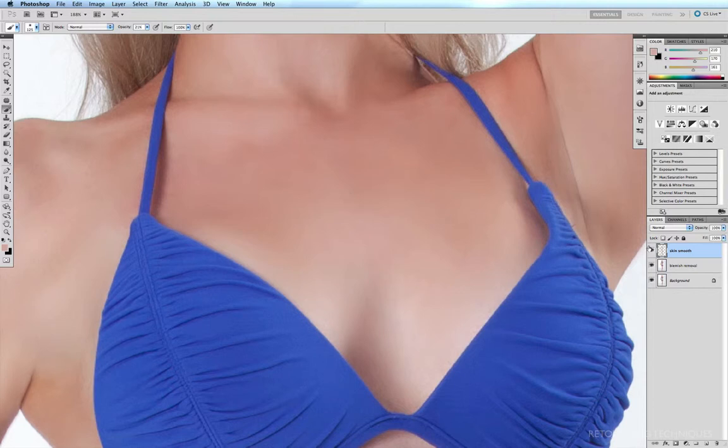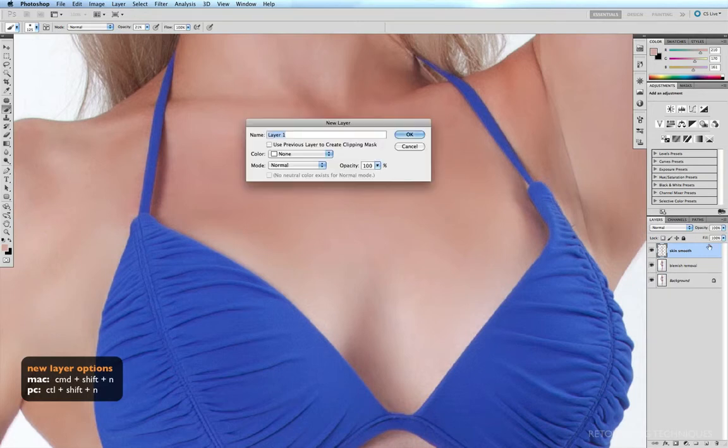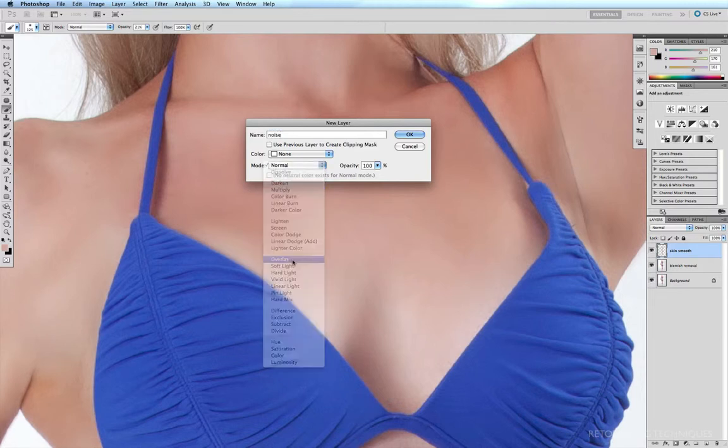So we have to replace that grain. And the best way to do that is to add a little bit of noise to it. So the first thing we need to do is create a new layer. So we'll hold down Command Shift N and it'll bring up our layer options box. So I'm going to rename this Noise. And under Mode, we'll take it down to Overlay.